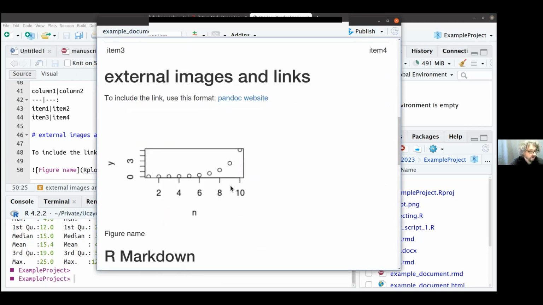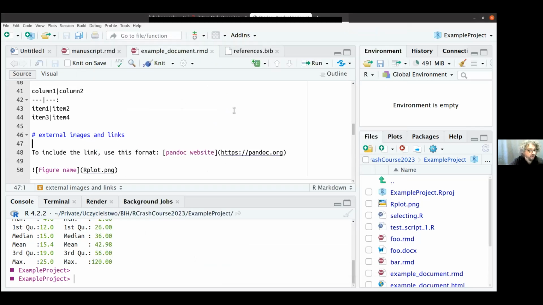And you see the figure has been included here. And you have actually the figure name beneath the figure. And here you can see the link to the pandoc website. So much for the beginning formatting in R Markdown.